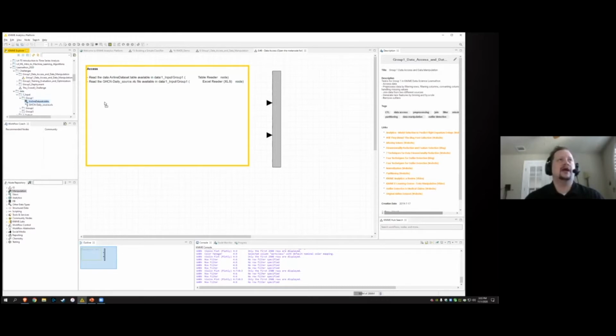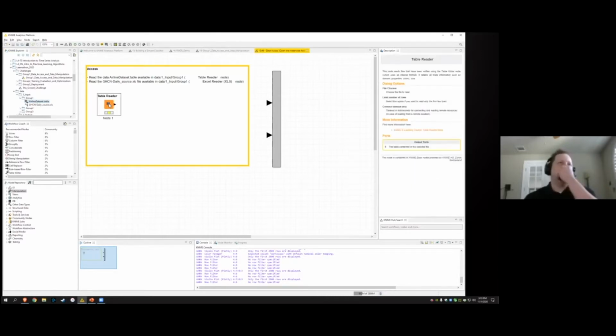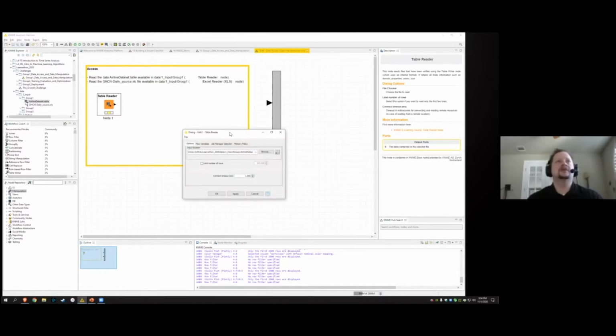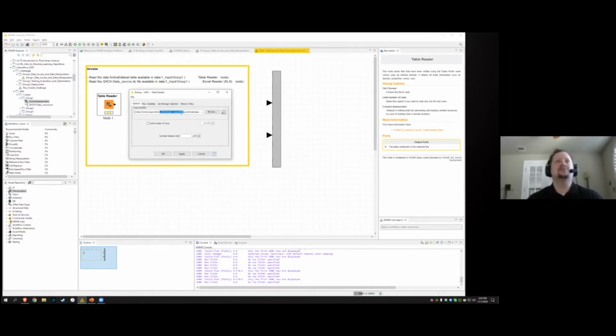So I'm going to drag that into my canvas here, right in the middle of the square where the instructions are. And it's created a table reader node for me. So a .table file is a particular extension within KNIME. It's our own kind of proprietary tabular data format. Now, if I want to double click on this node to configure it, there's not actually much that I need to configure. I'm just basically pointing it to the data set. It's just a path to the data set, which is pretty straightforward.